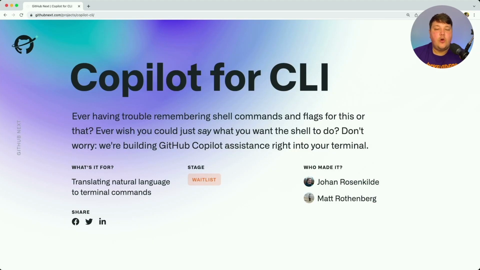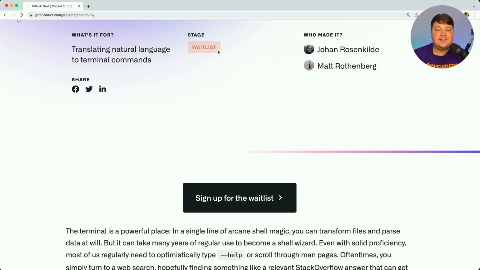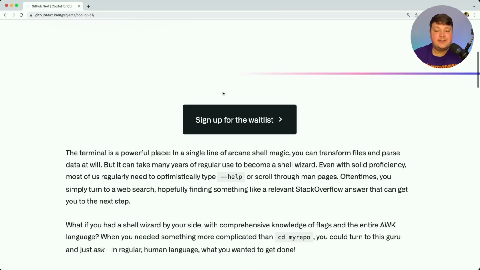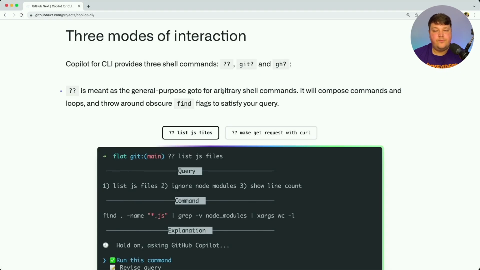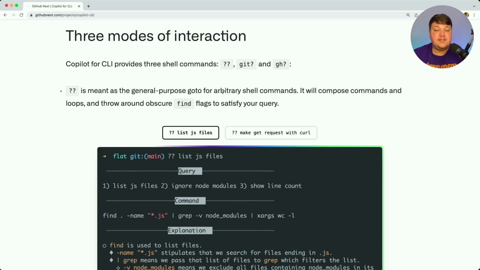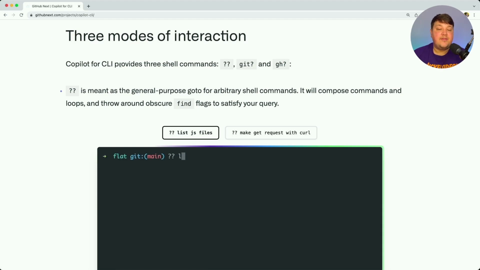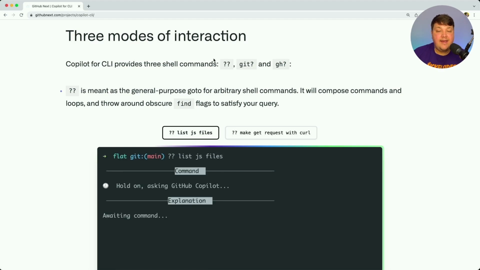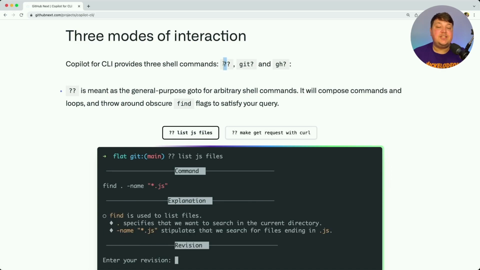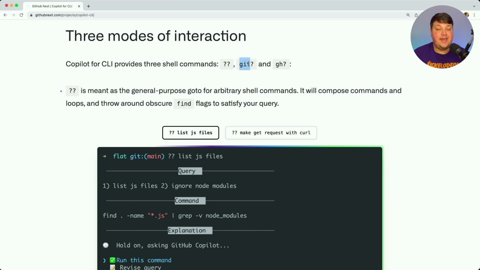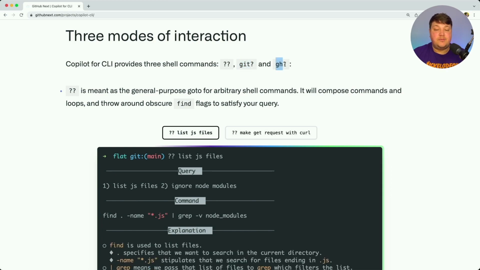So we're going to dig into Copilot for CLI to see how it works to bring these AI tools right into your own environment. Now, it's still in a waitlist stage, so make sure you sign up for the waitlist so you can get access as soon as you can. Once you do have access and you install the CLI, which we'll get to in a second here, Copilot basically provides three different methods for how you can interact with it, where we have a double question mark, which can be any shell command. We have git question mark, which is going to be git specific commands. And then we have gh question mark, which is going to be only for GitHub CLI commands.